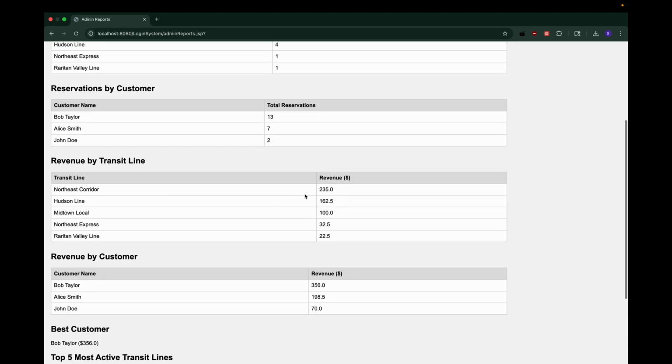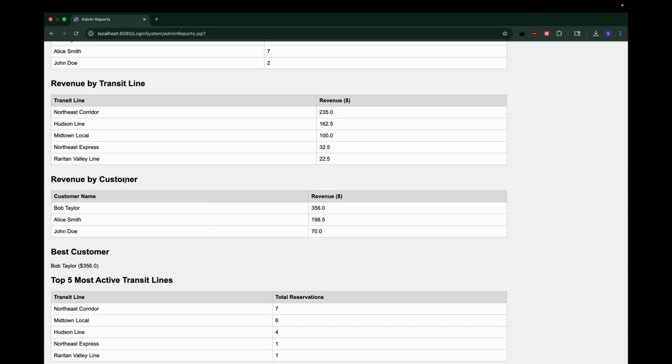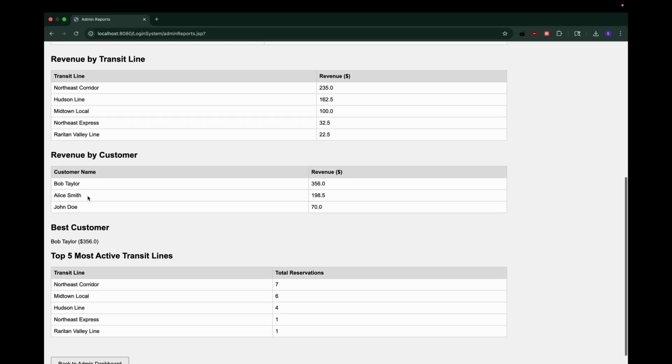Then we're able to see the revenue by transit line. So these are all the transit lines. Right now the most money coming from a transit line is the Northeast Corridor, and the least is Raytheon Valley, basically decreasing downwards. Then we're able to see the people who have given us the most revenue. In this case, it would be Bob Taylor, followed by Alice Smith, and then John Doe. So these are all the revenues.